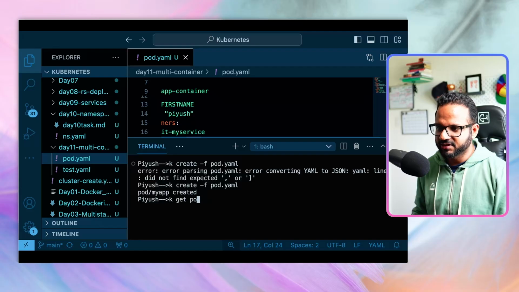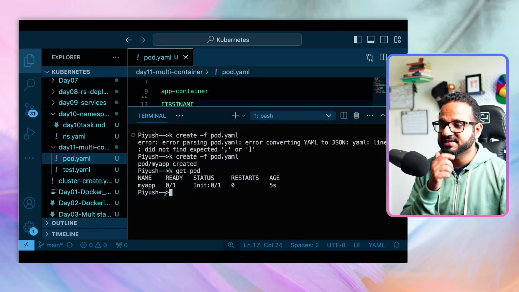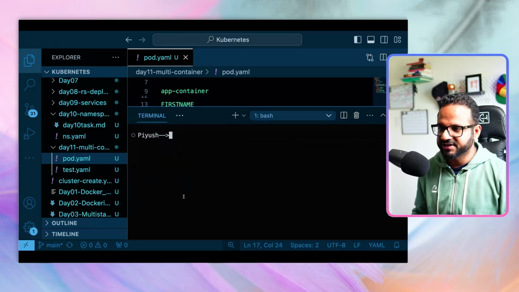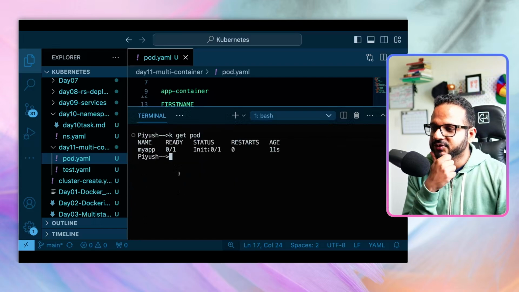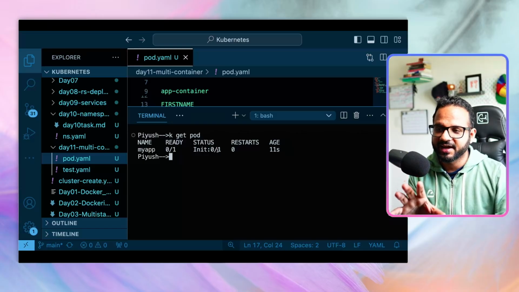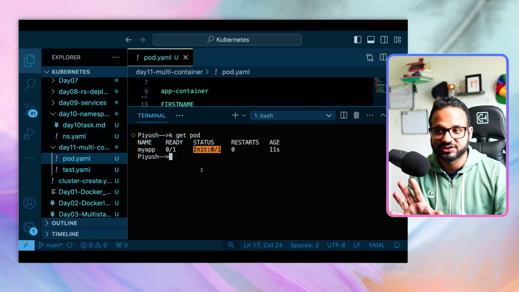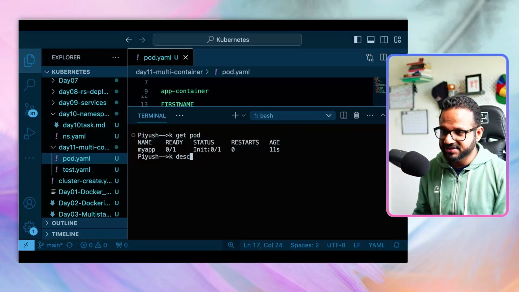So let's have a look at the status. Okay, let me clear the screen and show this again. It says now ready is 0 out of 1. That means the pod is not ready. And it says Init 0 out of 1. That means of the init containers that it has, 0 are complete out of 1. So it is not running. It is stuck in the initialization state. Let's do a describe on this pod.